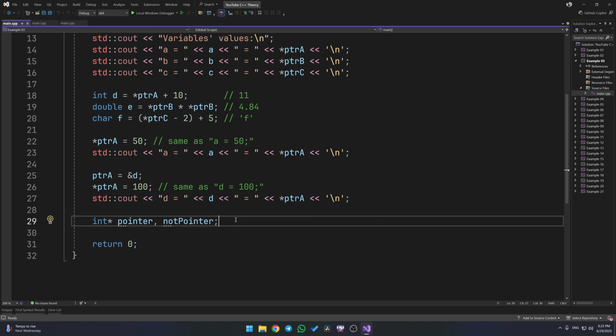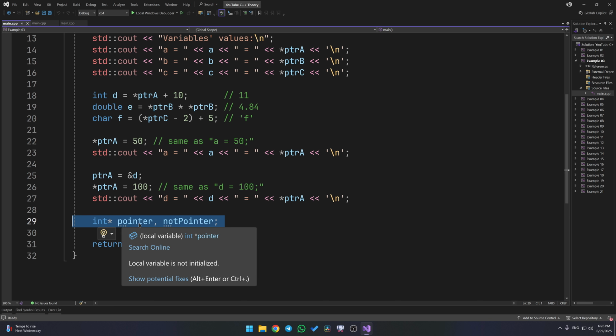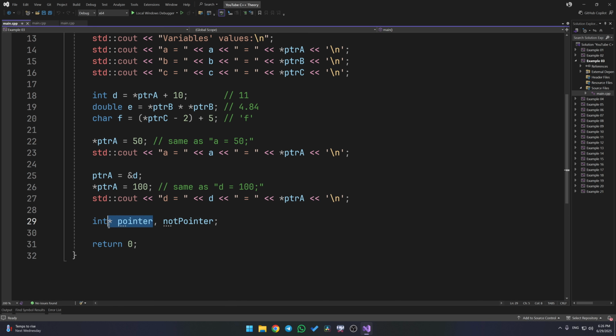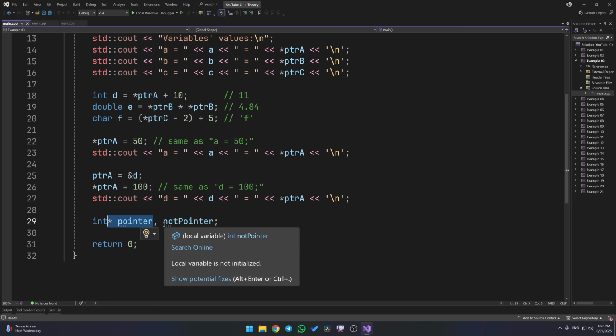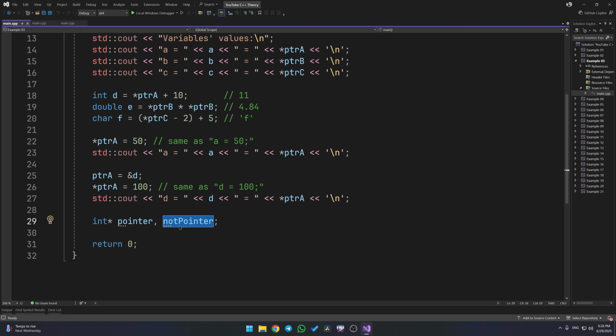Hang in there. And finally, you should understand that in this last line, I'm not creating 2 pointers. The asterisk belongs only to the first name. So here I'm creating 1 pointer and 1 regular int variable. If you want to create multiple pointers in one line using commas, you have to put an asterisk next to each name.